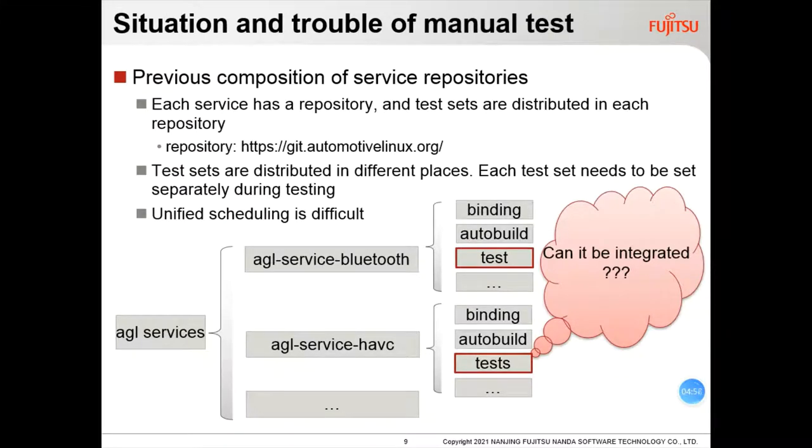If you want to create a new service, you can refer to the following link or other services. Where could we find the test suite of AGL service? Each AGL service has a repository like this. And the test sets are distributed in each repository like this. The test for AGL service Bluetooth is here, and the AGL service HVAC test is here. Test sets are distributed in different places, so each test set needs to be set up separately during testing. As a result, unified scheduling is difficult, right? Can it be integrated? It's a problem.